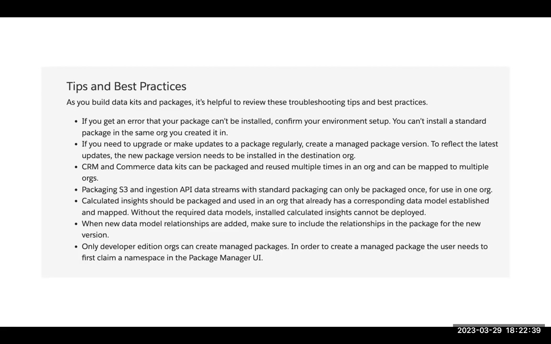Only developer edition orgs can create managed packages. That's where I couldn't do it. In order to create a managed package, the user first needs to claim a namespace in the package manager UI. I haven't claimed the namespace, but if you wish to do it, please speak to your executive and get the namespace set up at the package manager UI level. So those are all the tips and best practices.